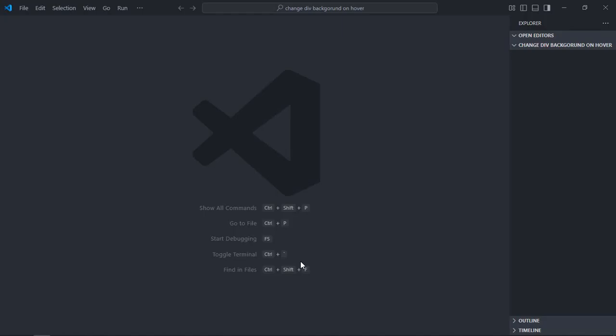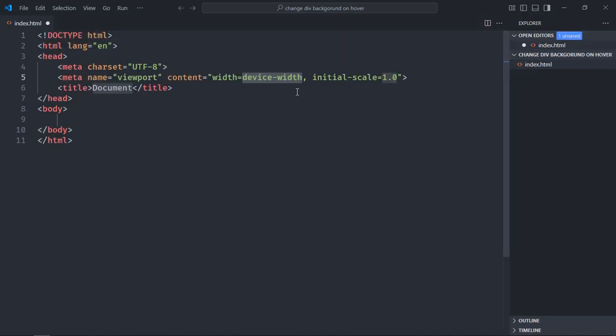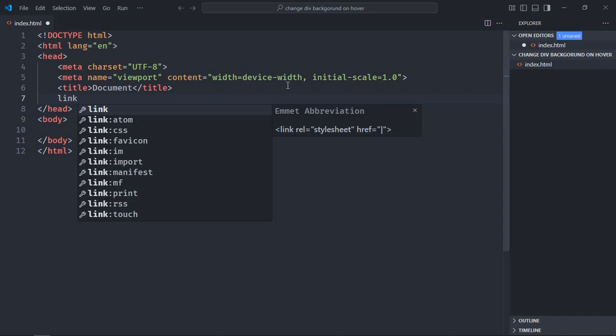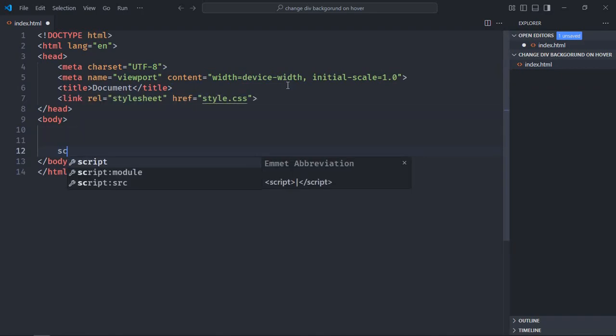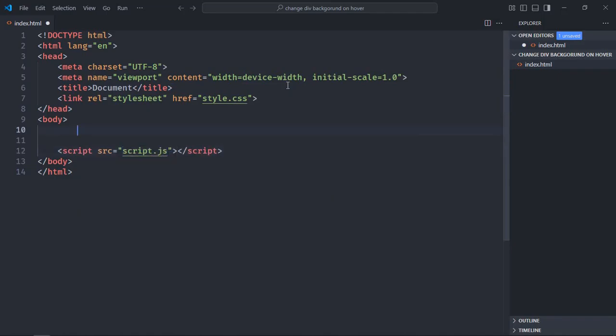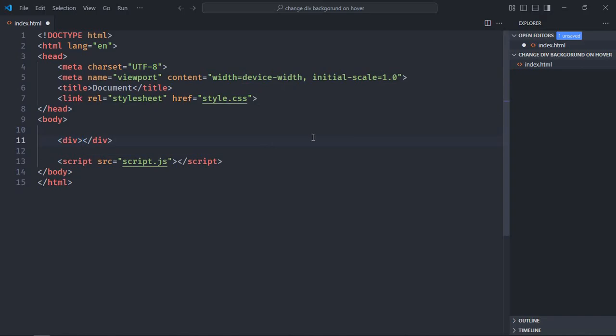So let's get started. I'm using VS Code as my code editor here. Let's create an index file. It will be index.html. Let's have a basic HTML structure here. Add a link to the style sheet, which will be style.css. We need a script element at the bottom. Script will be script.js. And we just need one empty div element here. Now just save this.